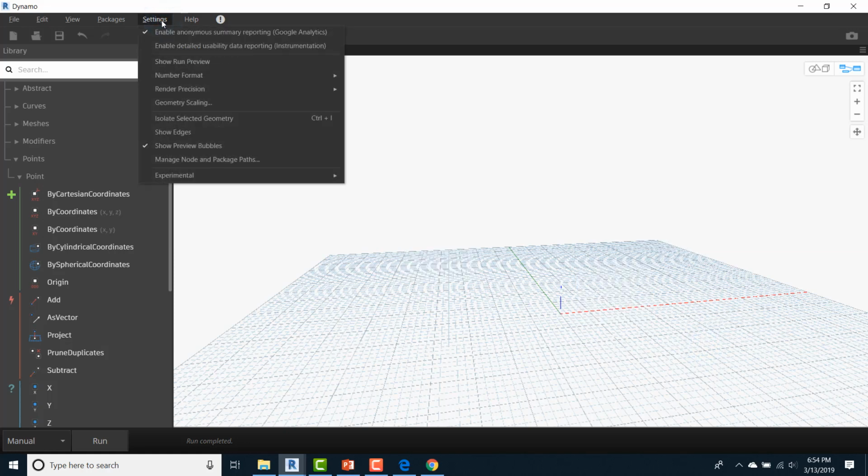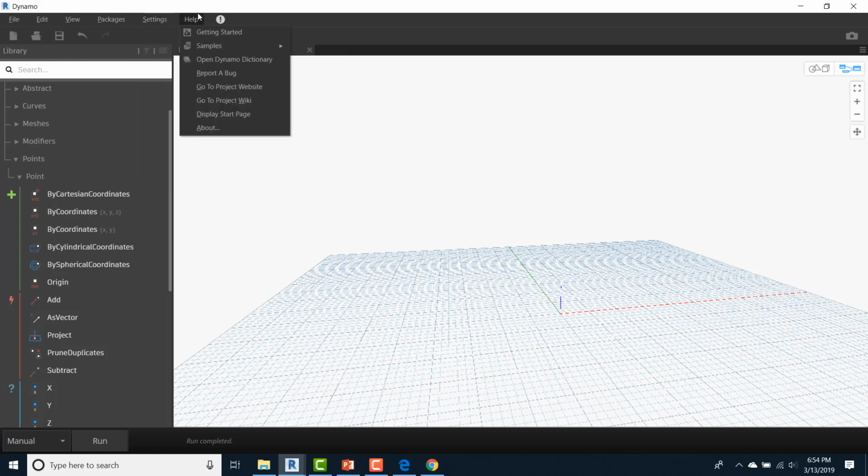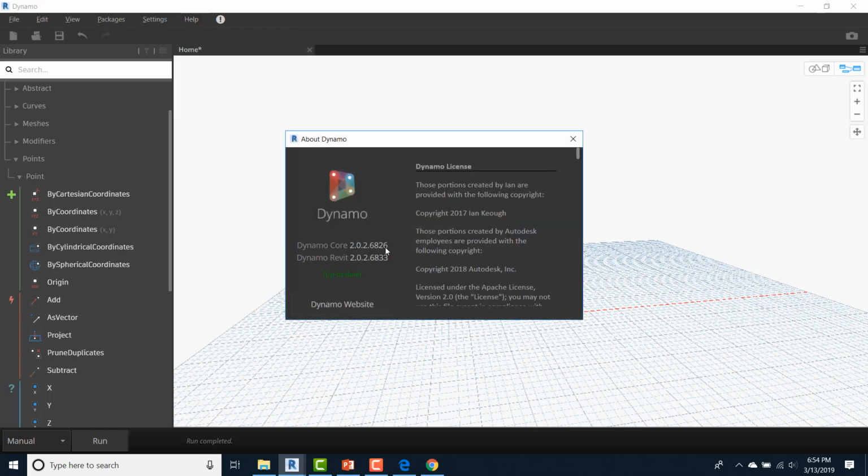So again, you have some settings here. We have the help options, where we can get access to our samples right from our help options, or go to the wiki. If I hit about, it's gonna tell me the version of Dynamo that I'm in. So if I have issues and I wanna figure out what version I'm in, I'll go to help, hit about, and figure out what version I'm currently in.